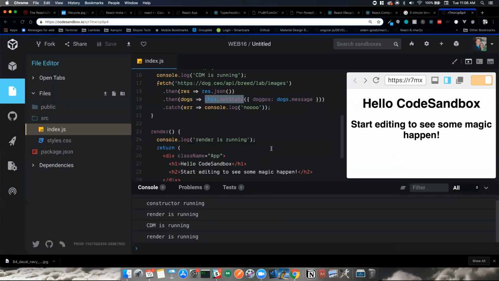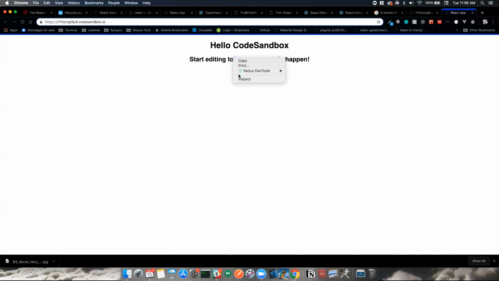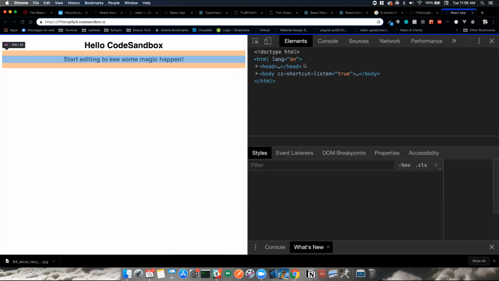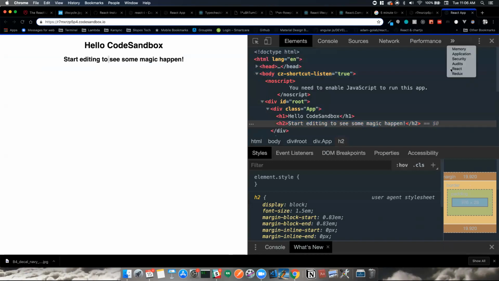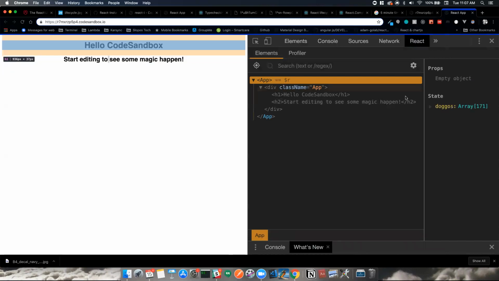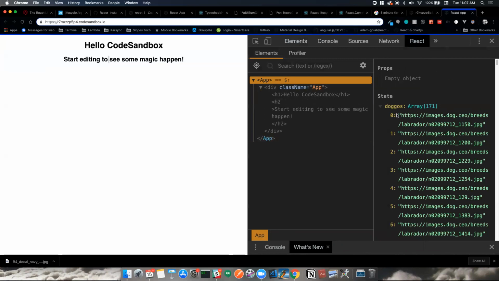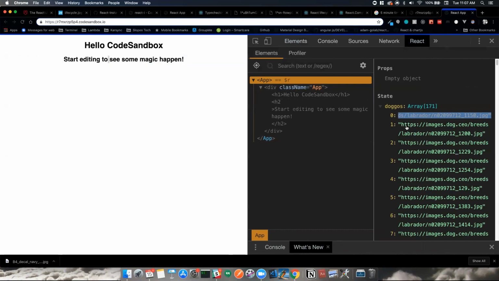Cool, so now that we have data, let's open this up and inspect it and see what our data is. We're going to go to React. We're going to look at the app component and our doggos array. So we've got 171 doggos. And our array just consists of strings. So it looks like images.